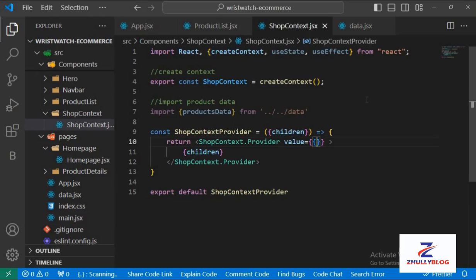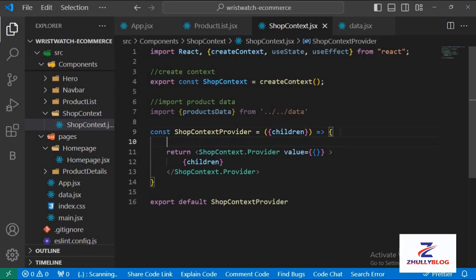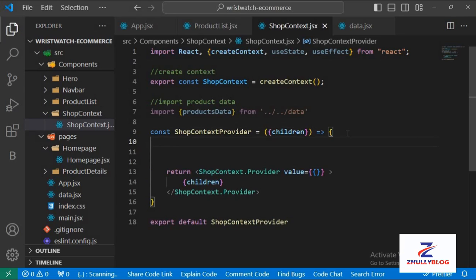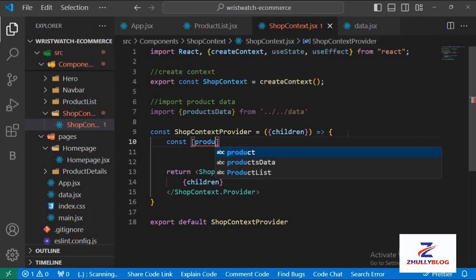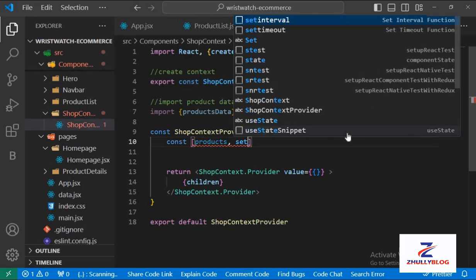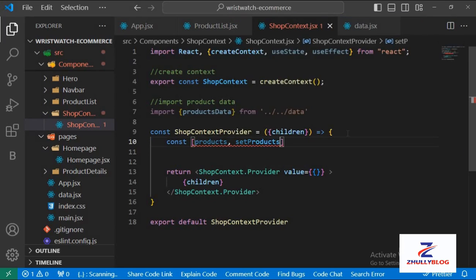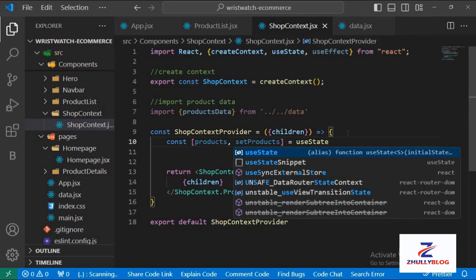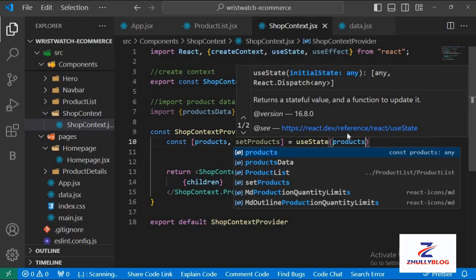Now, we want to work with our product data. We want to get our product list and all of that. So here, press enter. I'm going to create a state variable for products and the setter function that will update the products. And my useState is going to take products data. Let me show you what I mean. Const products, comma, my setter function, setProducts, and my useState is going to be products data.